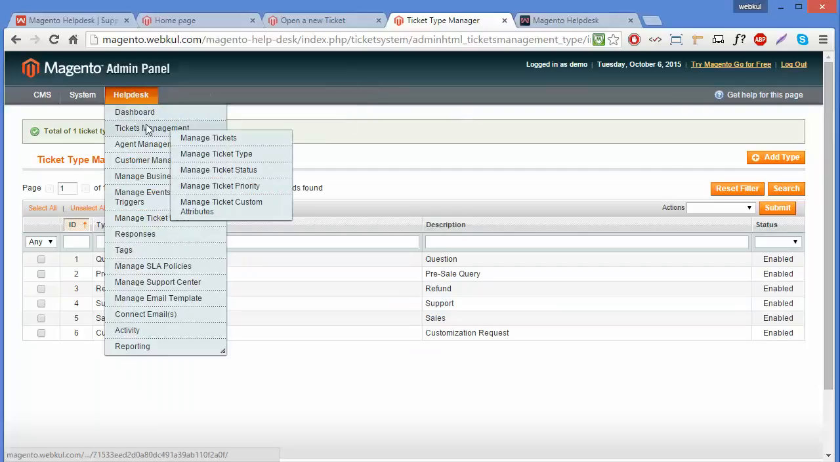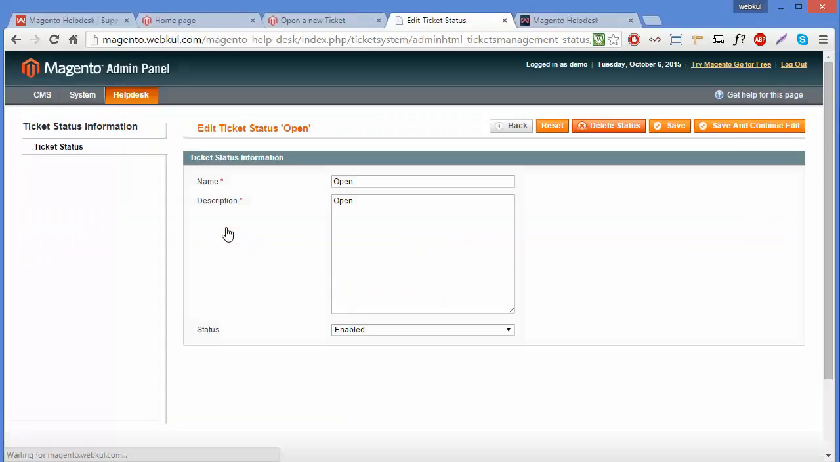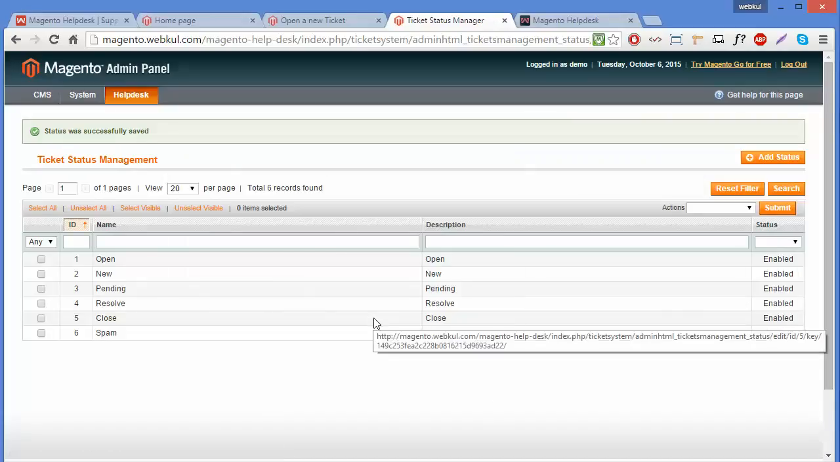Now we will move to the ticket status, manage ticket status. You can see in this page, these are the ticket statuses which you have made earlier. You can also edit by clicking on any ticket status. You can change its name, description, and its status as enable or disable. You can delete this ticket status, or you can save the changes which you have made recently.